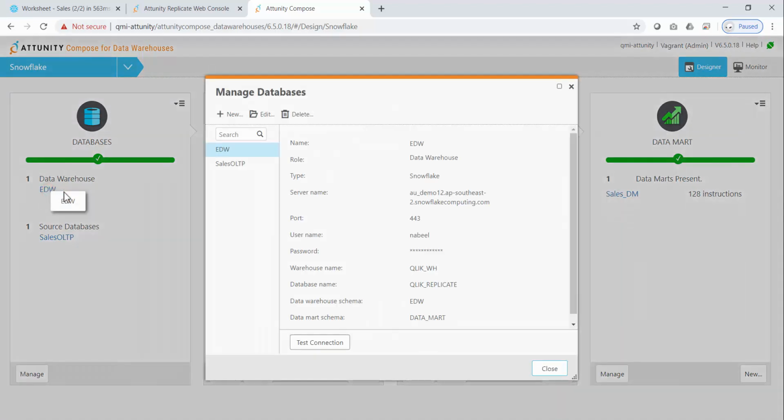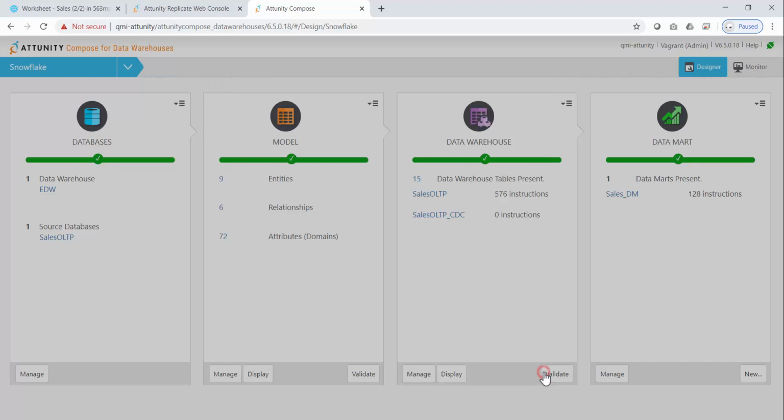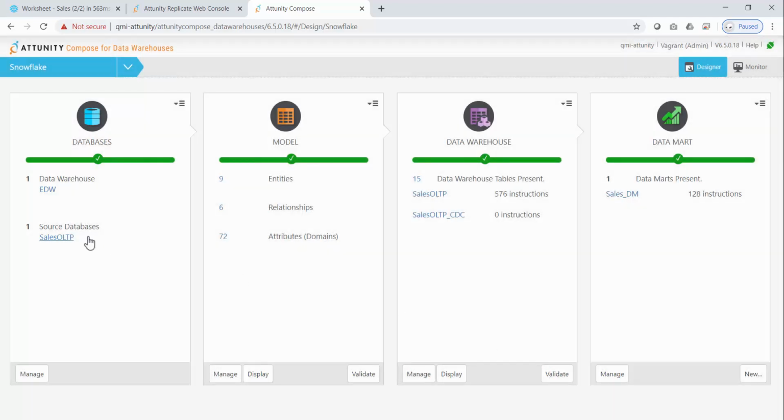First, you can see that we have set up a project to build an enterprise data warehouse in Snowflake. A project can connect to one or more source systems. In this case, we're using the sales database that we just landed into Snowflake using Qlik Replicate.